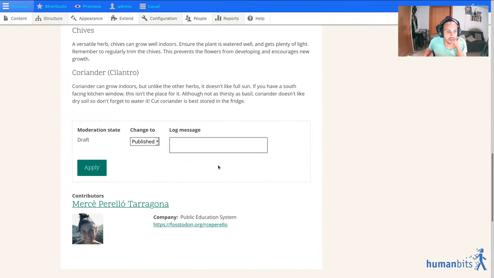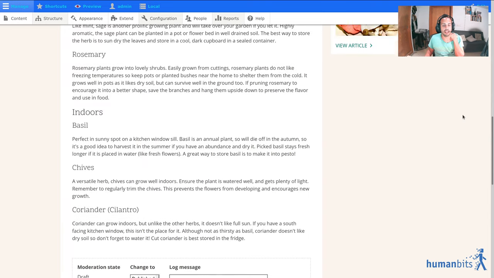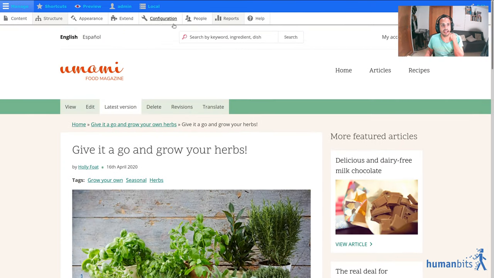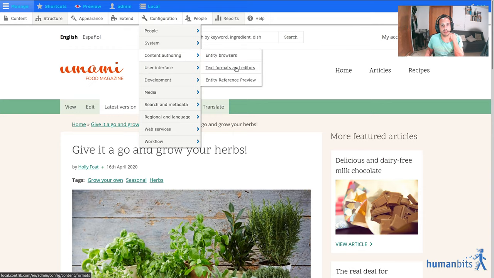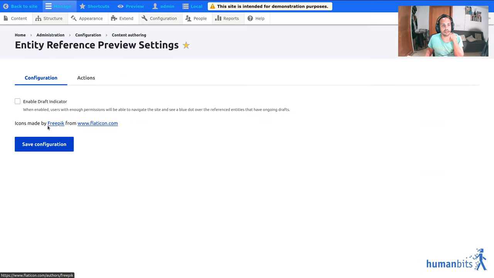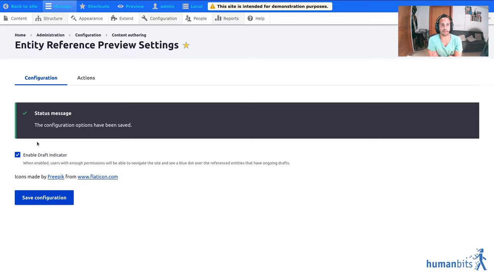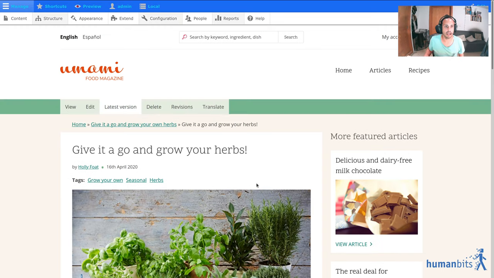So this is kind of the main use case of it. However, you might remember that we disabled something back here. So we're gonna enable it again. So what this is, the draft indicator will add a blue dot on the embedded entities as a way to show you that you have embedded drafts that you're not seeing.